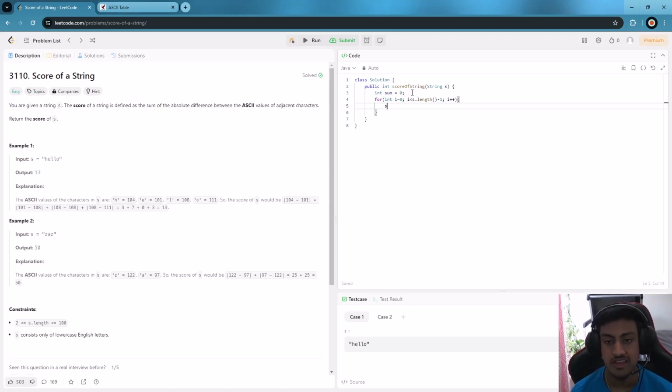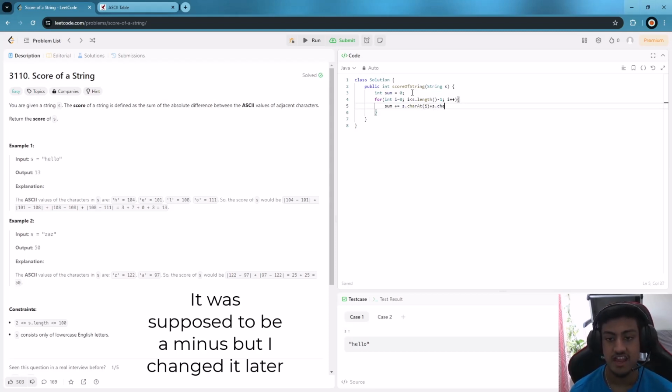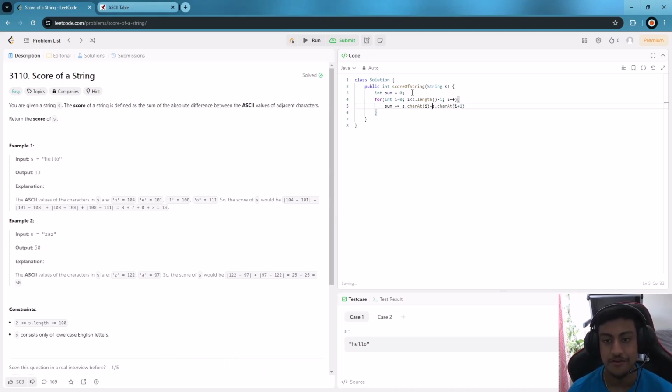And now what we're going to do is sum plus equals. This is so we can make the code concise. So s dot charAt, now we can get the char values here, but if we add chars to an integer variable, you're basically adding their ASCII codes. So s.charAt(i) plus s.charAt(i plus 1). Actually, it's minus. But keep in mind, we still need to take the absolute values, so Math.abs, that's the name of the method. So there we go. And finally, we need to return the sum.